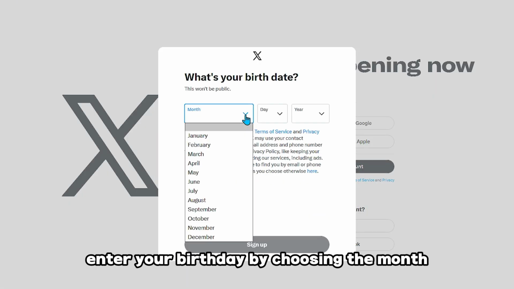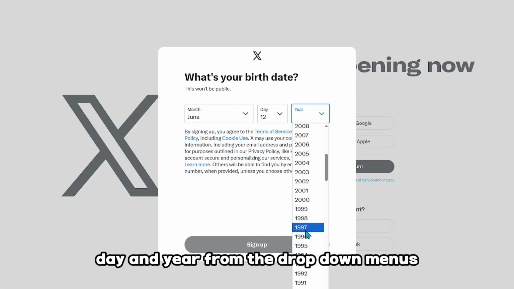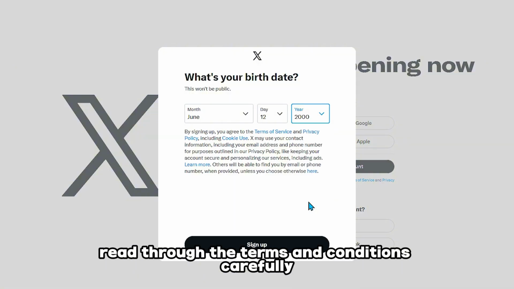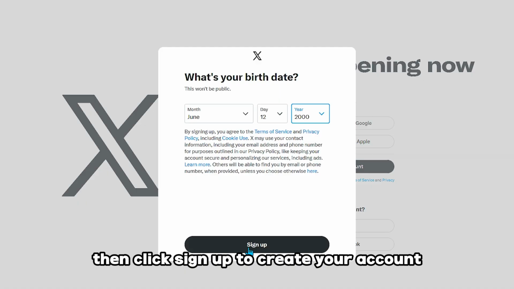Enter your birth date by choosing the month, day, and year from the drop-down menus. Read through the terms and conditions carefully, then click Sign Up to create your account.